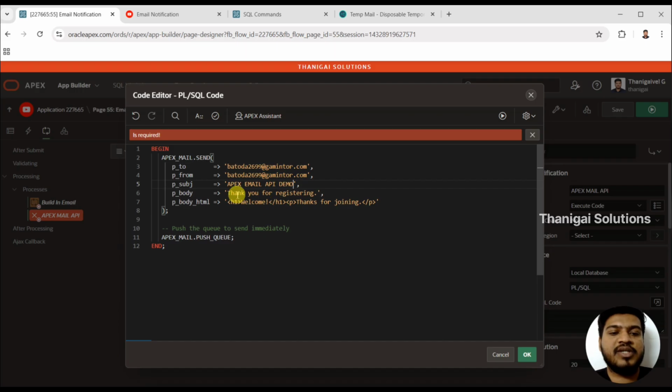So this is my subject, and here again I'm going to mention, like, welcome to Tanigai Solutions. And here I'm going to use welcome, I'm going to mention Tanigai Solutions. So this is the h1 tag I just mentioned, and I'm going to put some bold tag as well. So once it is done, the email procedure is ready.